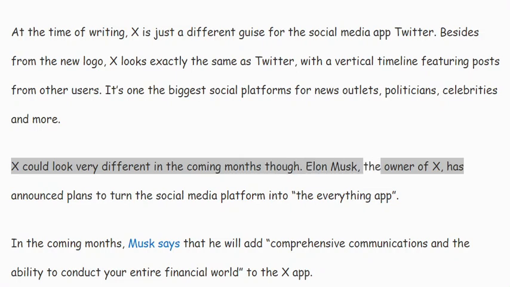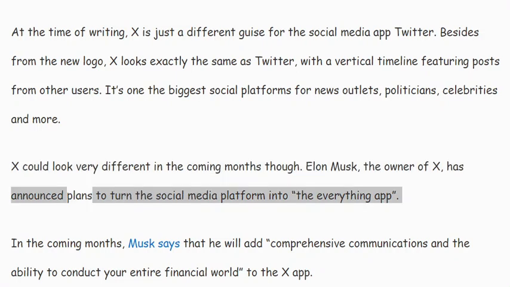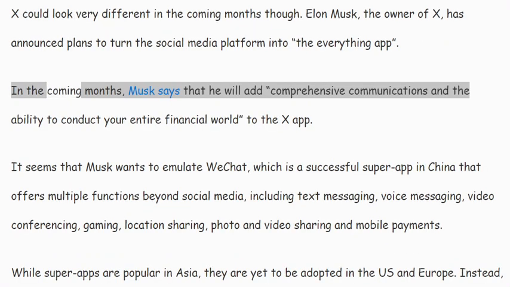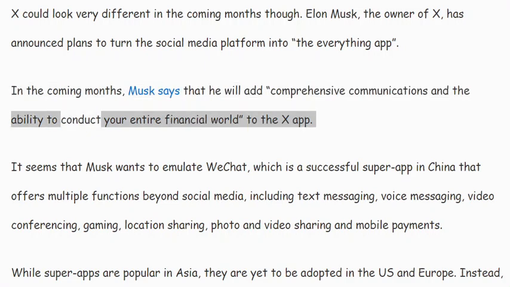Elon Musk, the owner of X, has announced plans to turn the social media platform into the everything app. In the coming months, Musk says that he will add comprehensive communications and the ability to conduct your entire financial world to the X app.